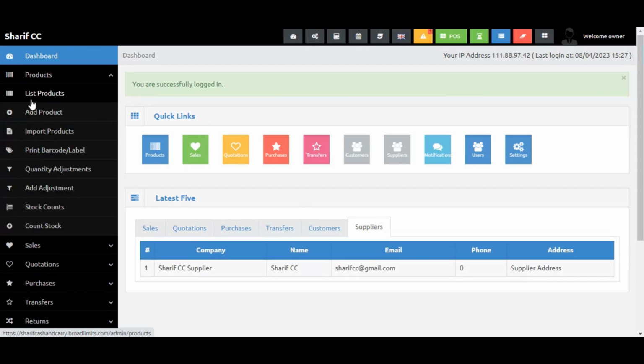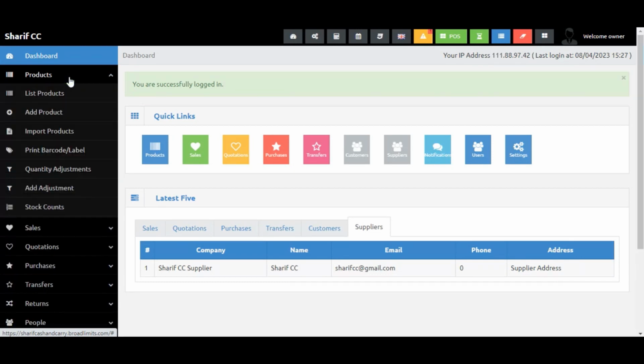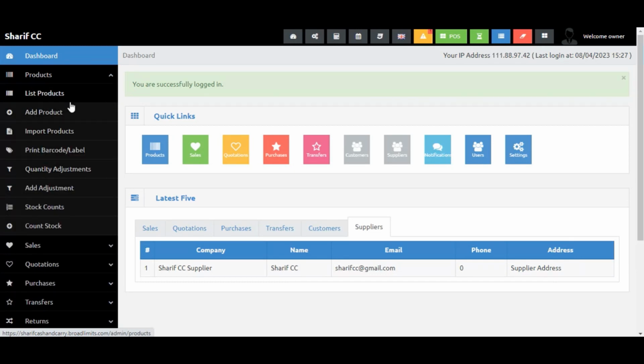After that, go to the products. In the products list, you will find some options here like list product, add product, import products, print barcode, quantity adjustment, add adjustment, stock count, and count stock. First we will go to the list product.